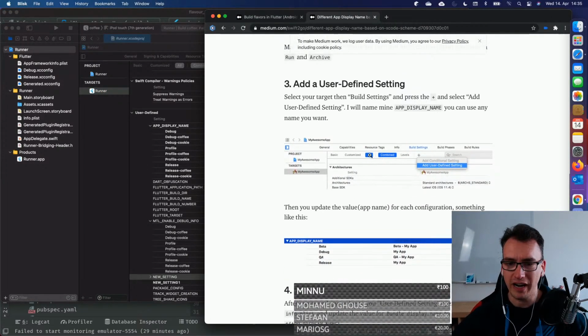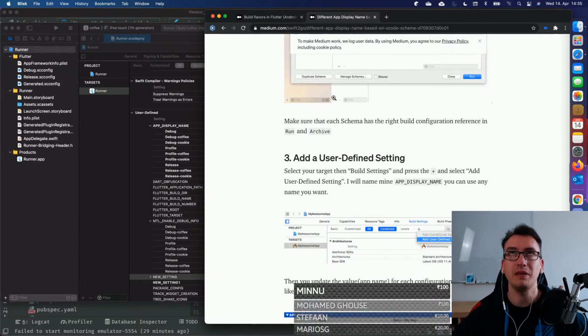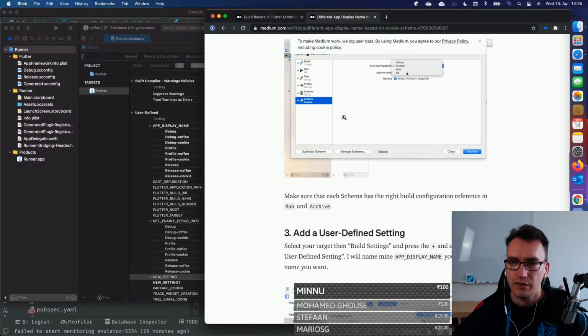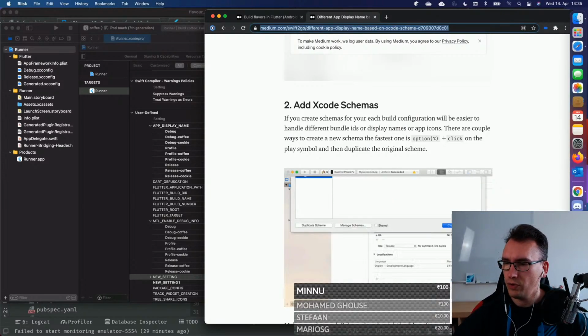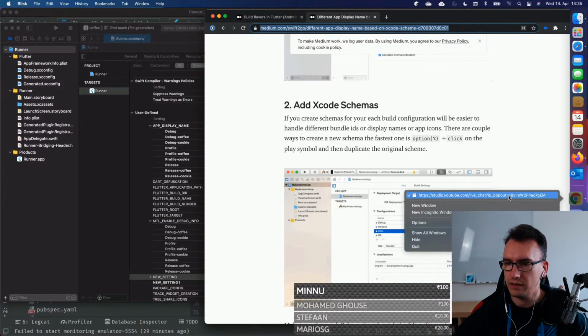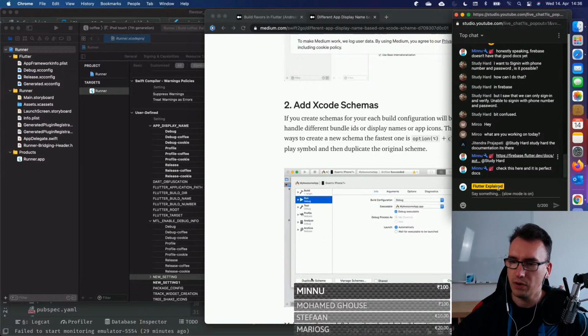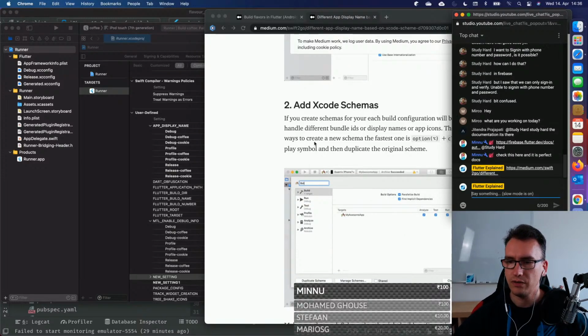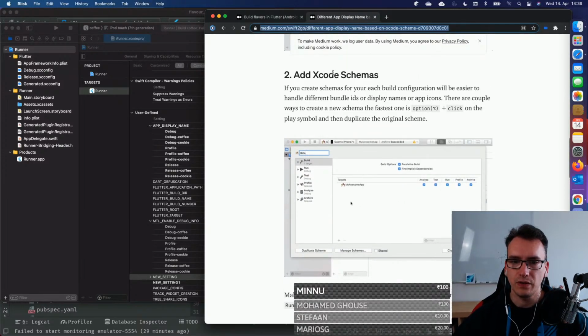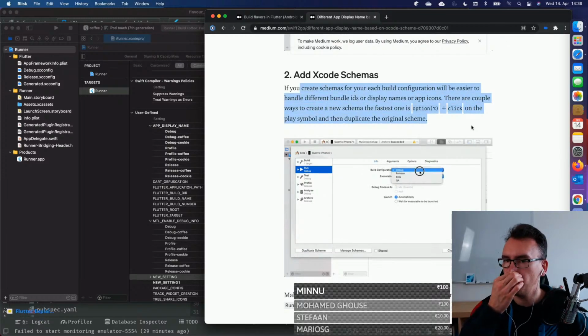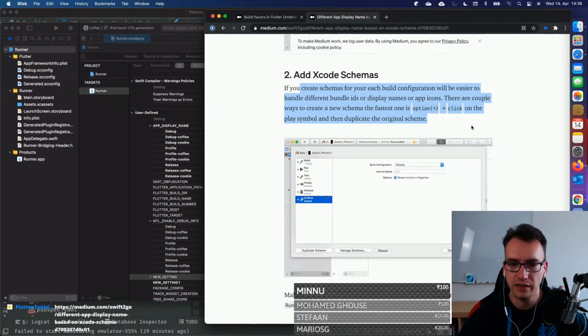Okay, so now we were able to create different app names. So that means when we start our app on iOS, we should now see, if we make it smaller or something, the different namings. So by the way, I can share with you this link here. That is the tutorial I'm following at the moment with iOS and Android. So if you create schemas for each build configuration, it will be easier to handle different bundles.